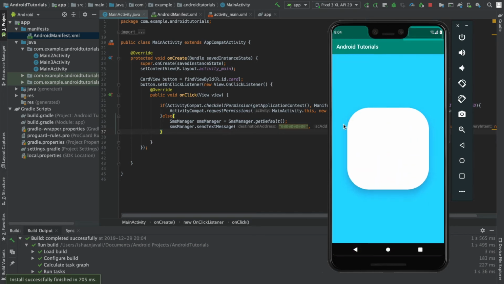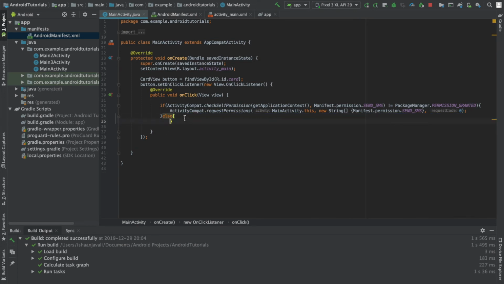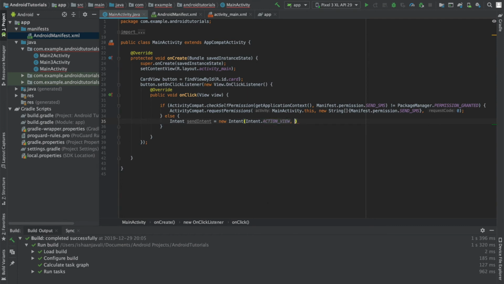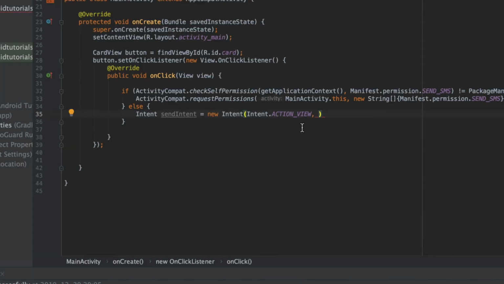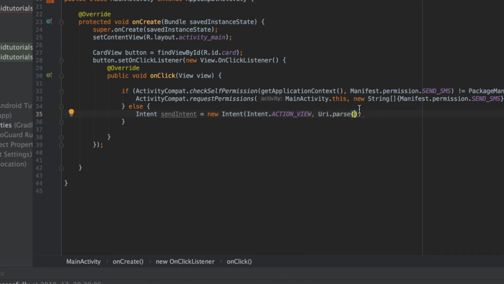Now I'm going to show you the second approach, which is using an intent, just like we did with the phone call. So over here in my else statement, I'm going to delete this code and replace it with an intent. Intent sendIntent equals new Intent. Inside for my constructor, I'm going to say Intent.ACTION_VIEW. That way the user can view the actual process of the SMS message being sent. My second parameter is going to be a URI, and I'm going to say sms, and then provide the phone number, so it's going to be a random one.